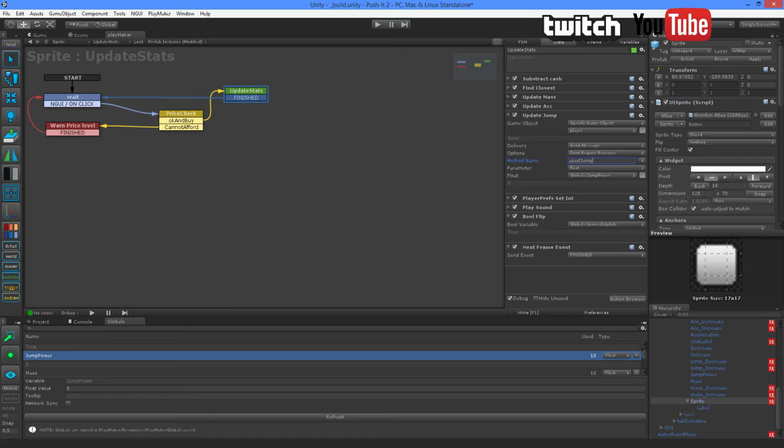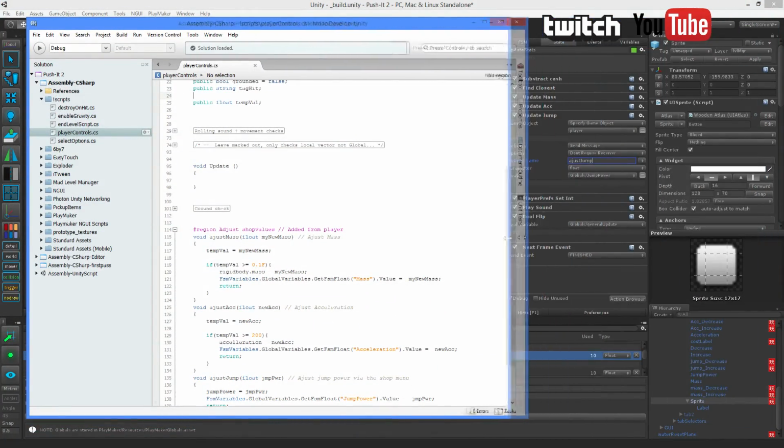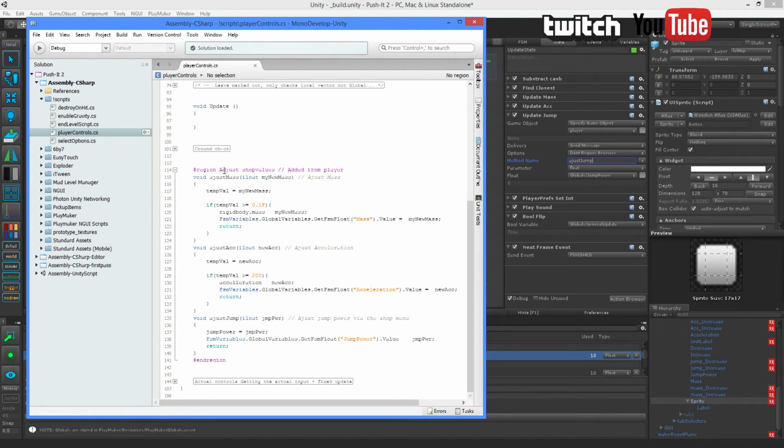I'm going to open the script now. There we go. Let's try so we can have them next to each other. This is the player control script I have attached to the player itself. And I have this region here called adjust shop values. You can see I have one called void adjust mass, void adjust acceleration, and void adjust jump. And this is the same name as this, of course. And the float global jump power is the message it will receive.